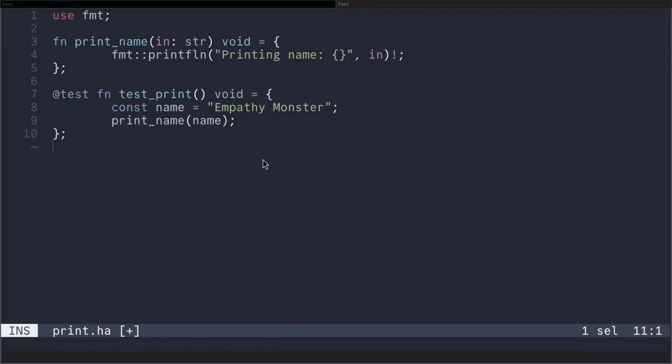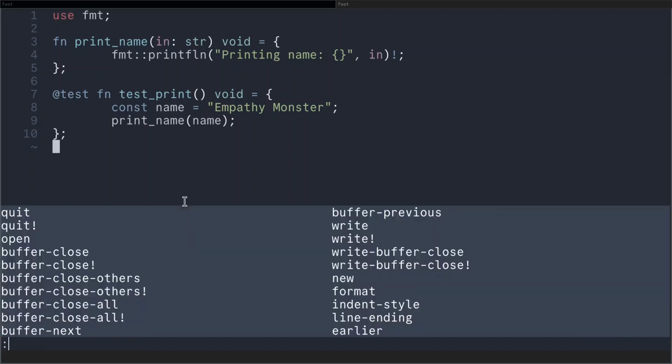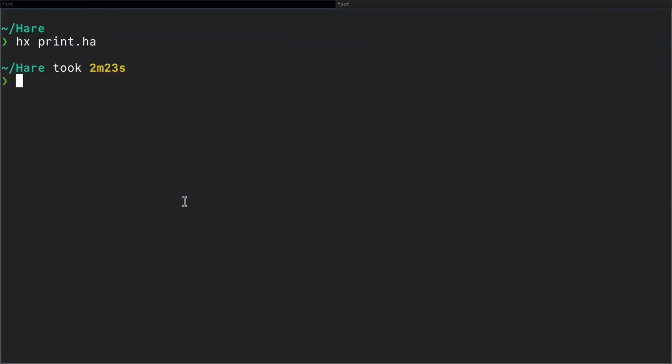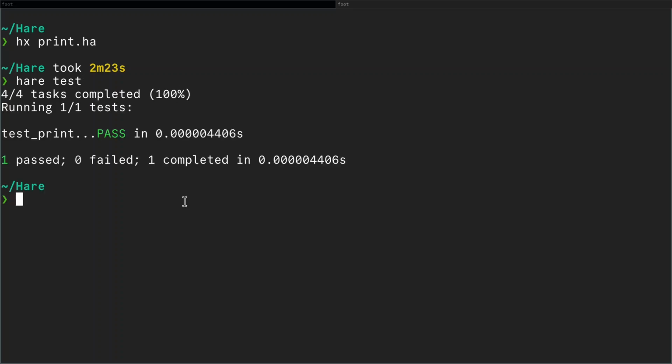Now, once you have whatever function you want to make, and then the test attribute, the test function to test it, you'll come back into the terminal here, and you're just going to run hare test. You don't need to pass in anything else. You can see running one of one test, test print, that's the function we're using to test our function, pass. One passed, zero failed, okay?